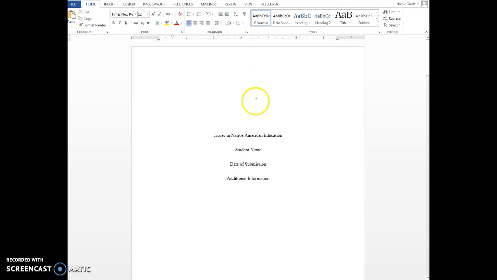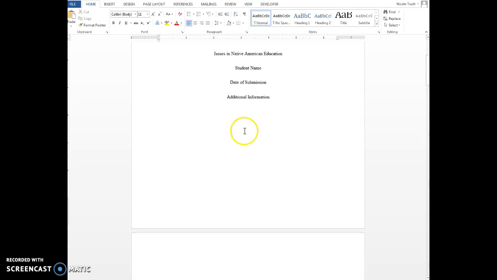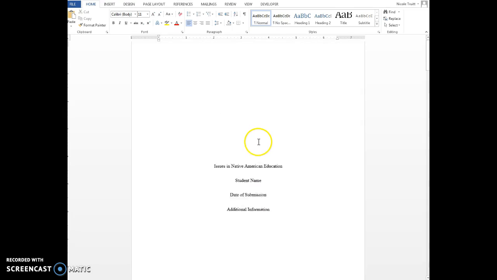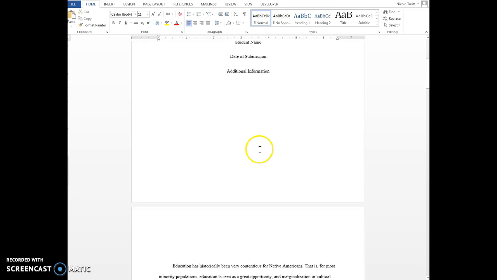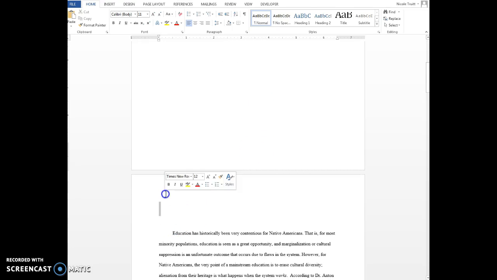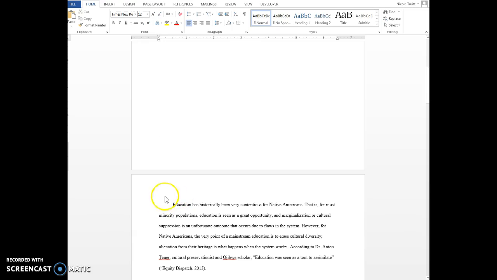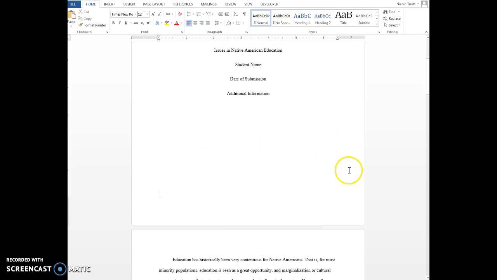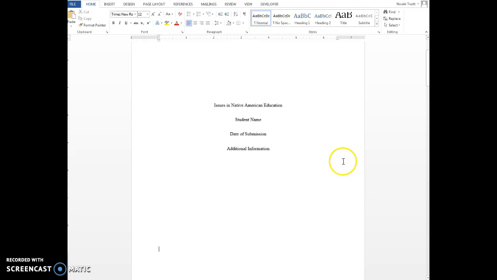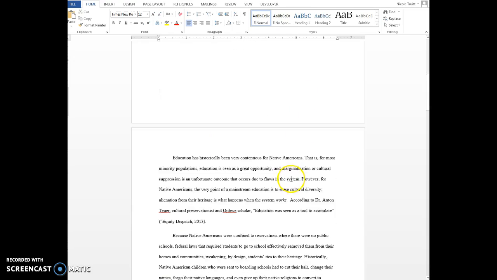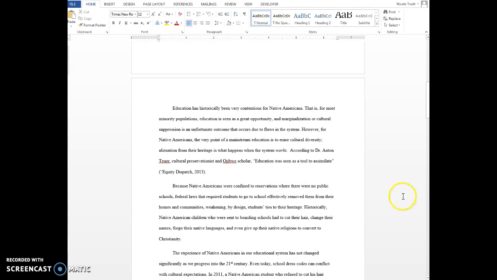So this is not vertically centered, so we're just going to use the Enter key to bump it down a little bit until it looks like it's in the middle of the page. Having done that, we've added some extra spacing here that we don't need, so we'll take that out. But now the cover page looks fine, the rest of the paper looks fine.